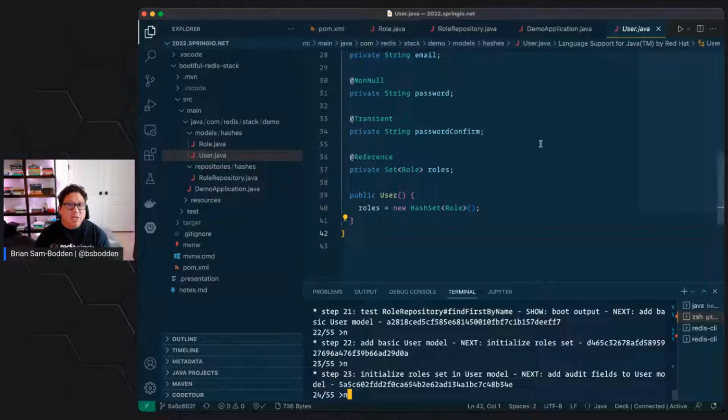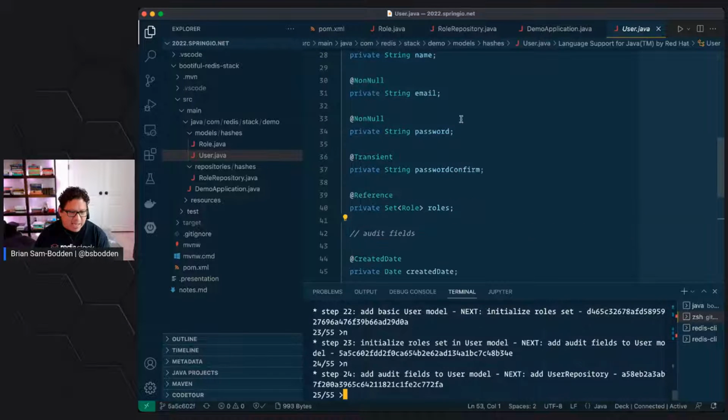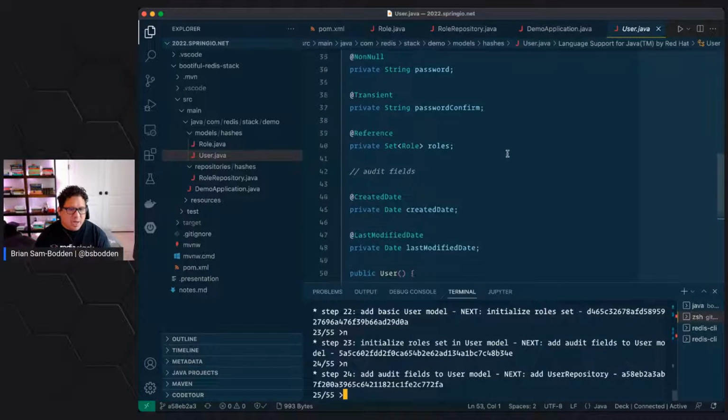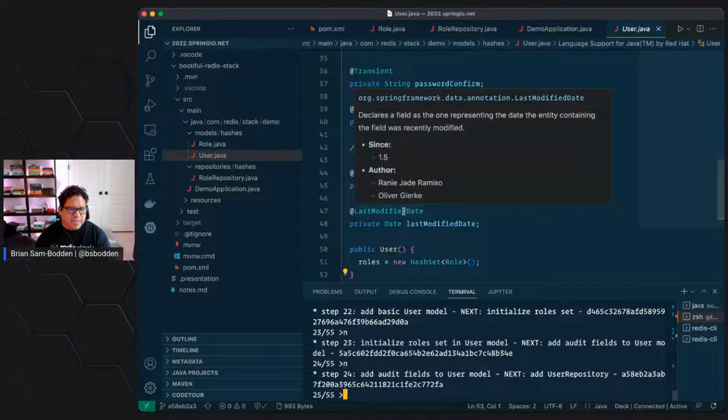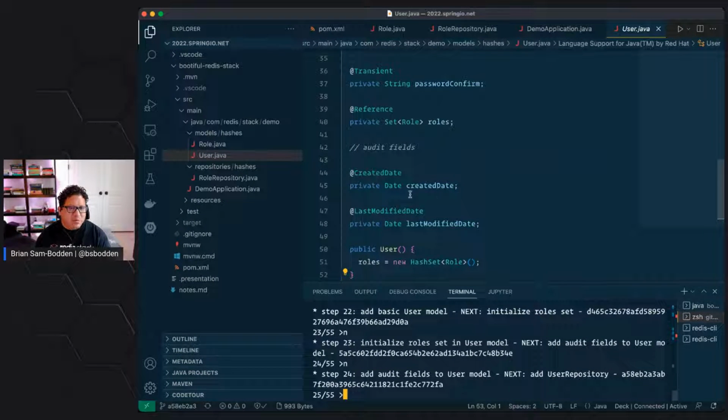The other thing I'm going to do now on the user object is use one of the facilities that we added in Redis OM Spring, the ability to add audit fields. So I have two audit fields here. We have the created date and last modified date annotations. And by providing two date fields, it can work with a lot of different date or timestamp fields in Java. In this case, I use dates.